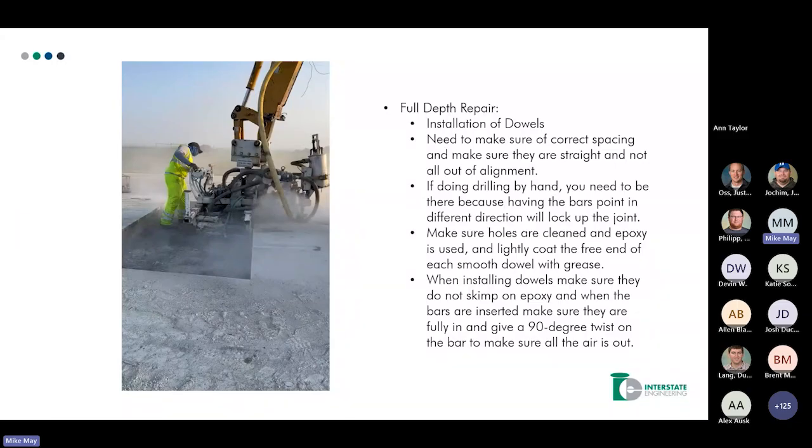Repairs, big crucial thing, installation of dowels. Need to make sure correct spacing, make sure they're straight and not out of alignment. I actually go on with a square and hold it on there to make sure that they're straight. These guys had a machine, worked out great. If you ever see them drilling by hand and the dowels are going this way and that way, the point of the dowels is to be straight and true, so you have movement. Smooth will move and the rough stays tied.